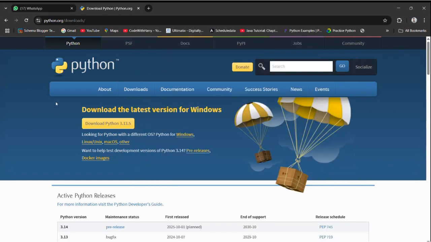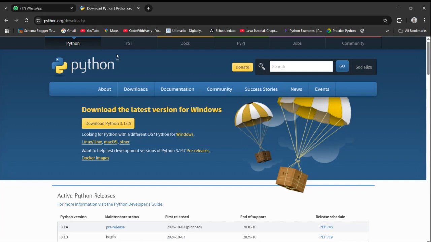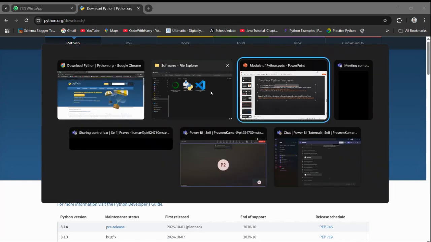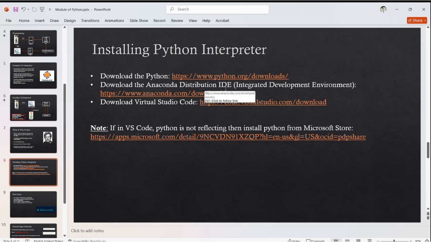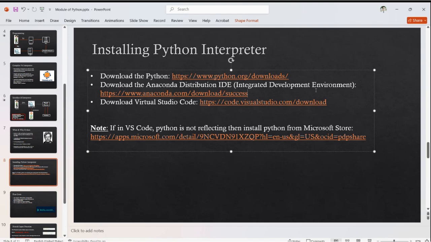But when we go for any real life project, we are not using this basic IDLE or basic Python shell. We are using some third party tools. So for that, we have the Anaconda distribution IDE. IDE means integrated development environment. Basically, it is creating an environment for writing your Python code. So for that, we have this link.